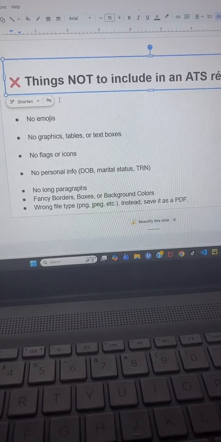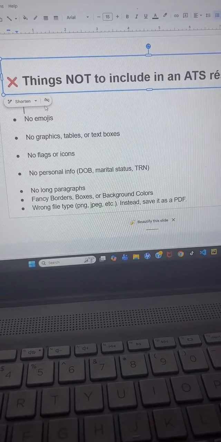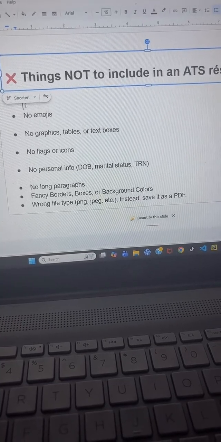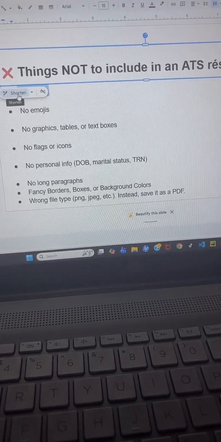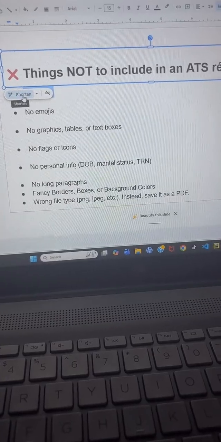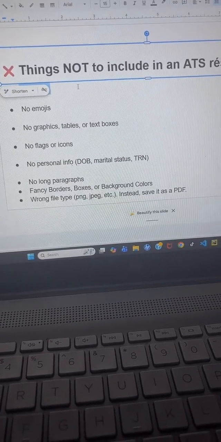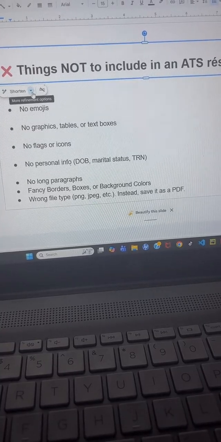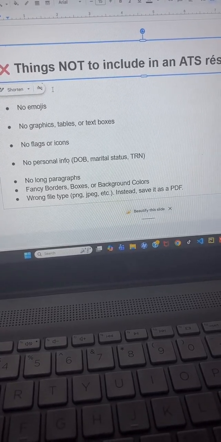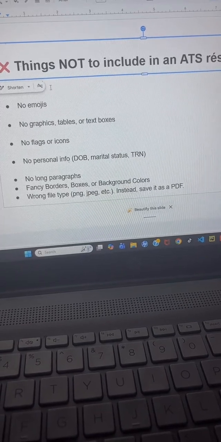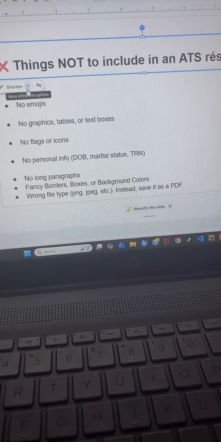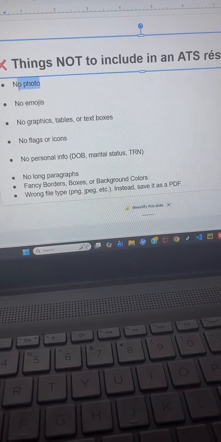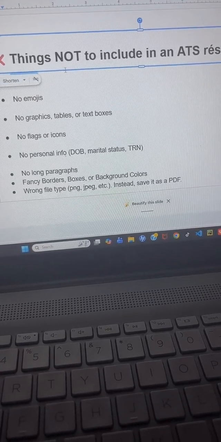Alright, so there is a debate about whether you should put a photo or not. My resume doesn't consist of a photo, but that's up to you if you want to put a photo on your resume. But if you're going to use a photo, ensure that the photo is very professional, that you're smiling and it's not a selfie or whatever.